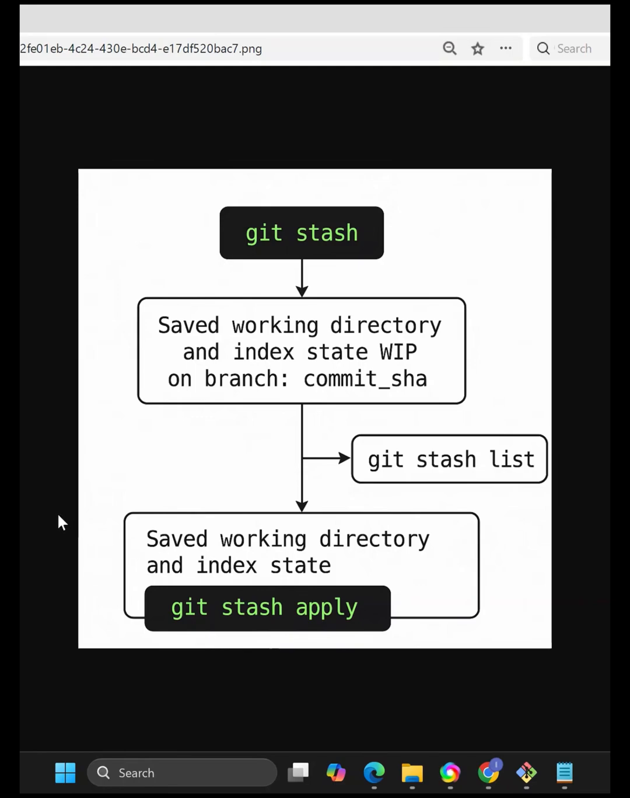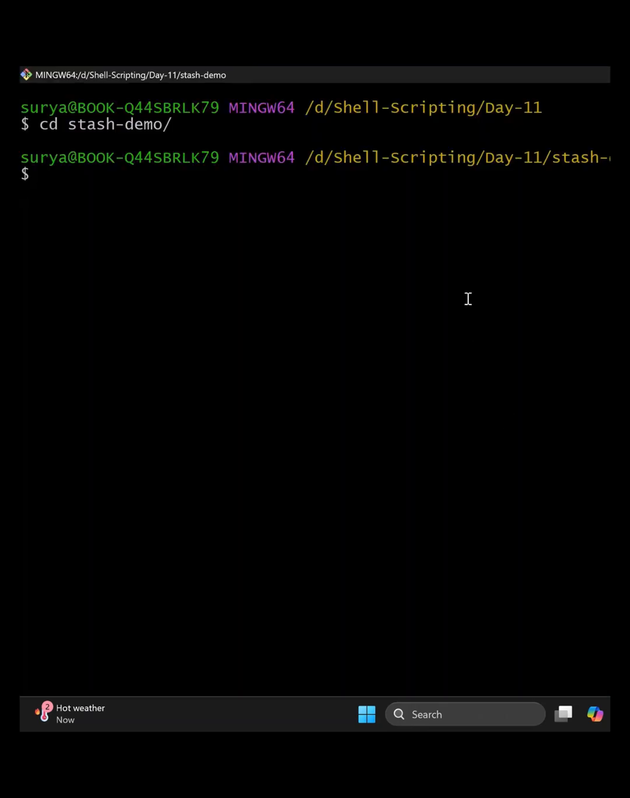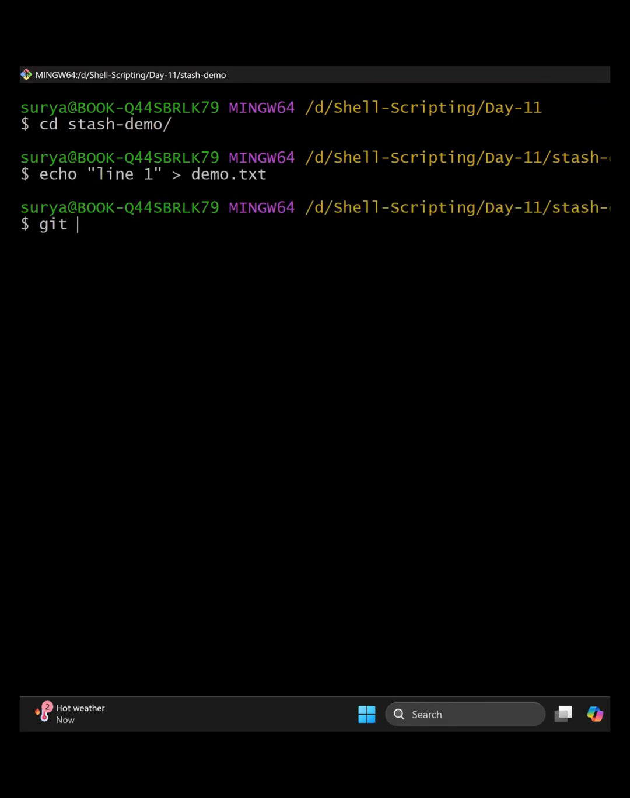Let's take a quick demo of how git stash works. First, I'm cloning my repo called stash-demo onto my local machine. I navigate into the folder and now I'm ready to make some changes. I create a file named demo.txt and add a line, line 1. Then I add it to the staging area and commit it with the message initial commit. At this point, my working directory is clean.